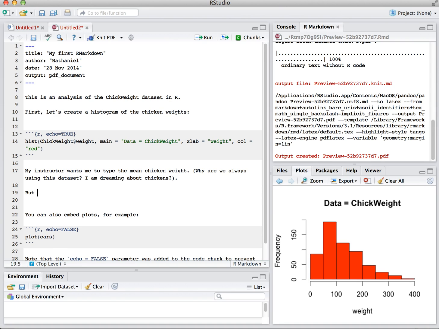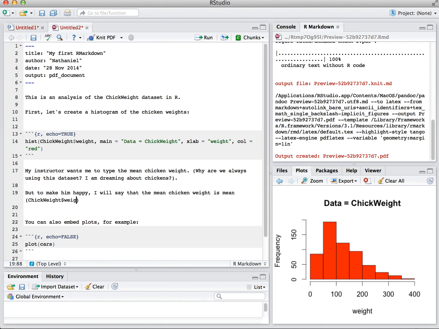Okay, but to make him happy, I will say that the mean chicken weight is, now what I can't do here is say mean chick weight. That's what we want to do. But the problem is that RMarkdown still is looking at this as RMarkdown syntax. It doesn't see it as R code yet. And the way we need to tell it that it's R code is by, again, using the arrow R, space, then type your R code, and 3 arrows to close it.